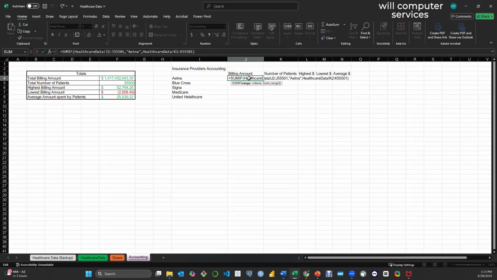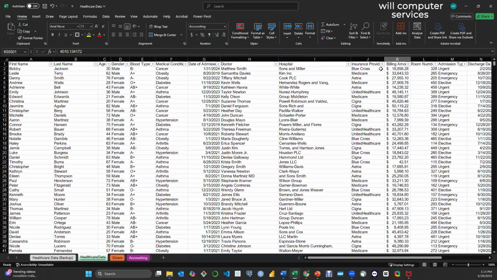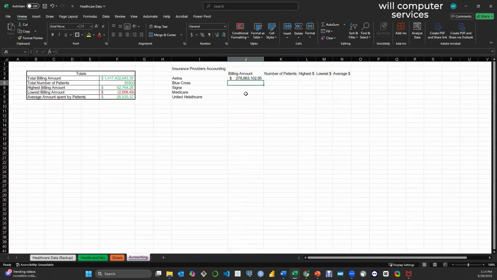But yeah, so now I already have everything here. I sum everything from healthcare data here, from the insurance provider Aetna, and the total billing for Aetna is, this is in millions, 278,863,102. That's a lot of money.